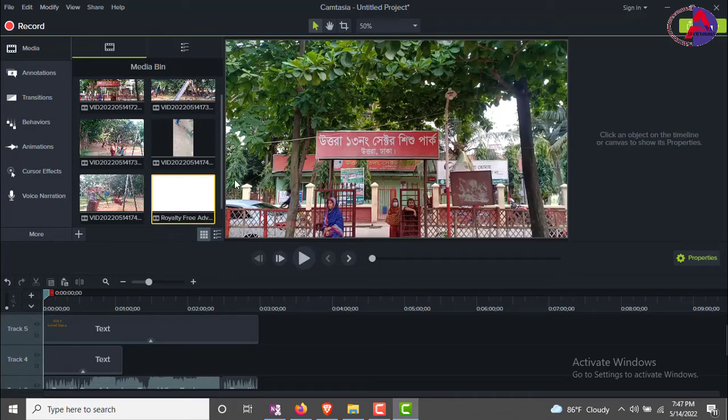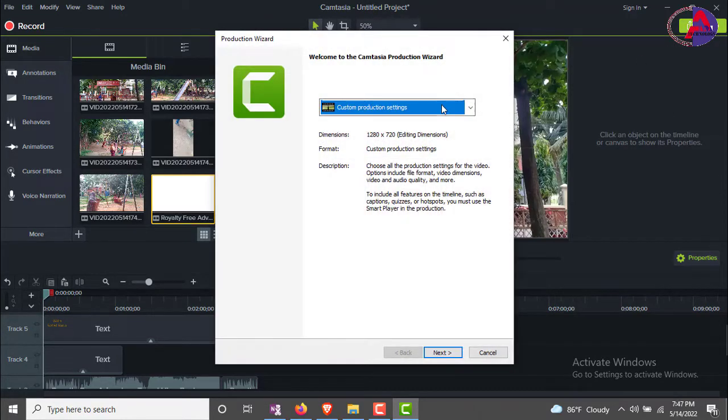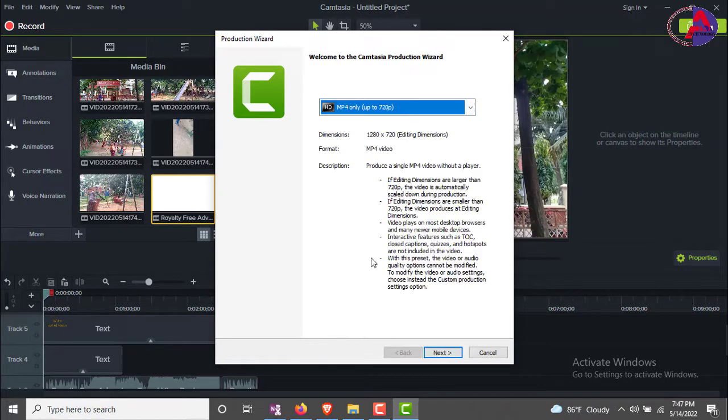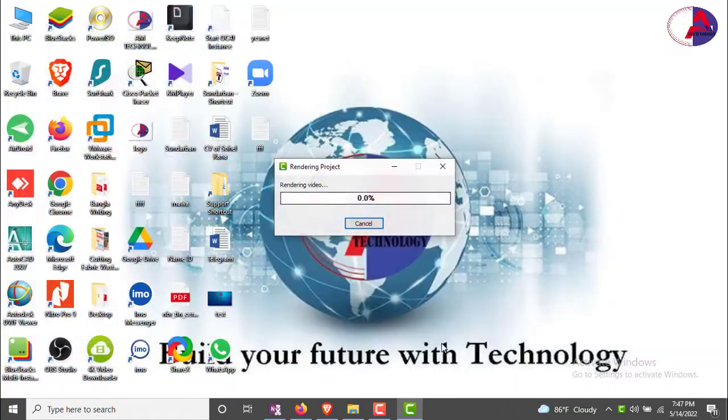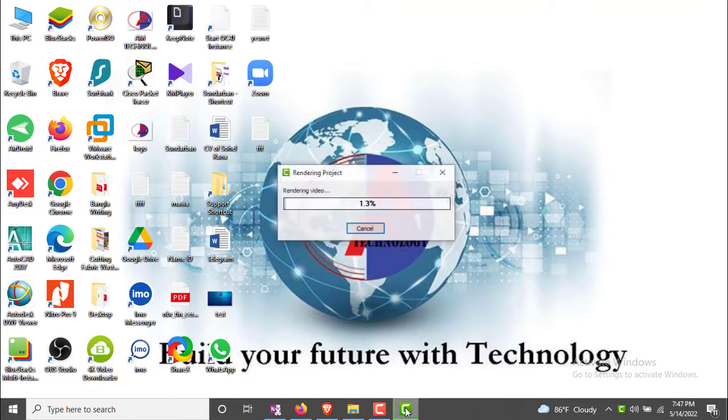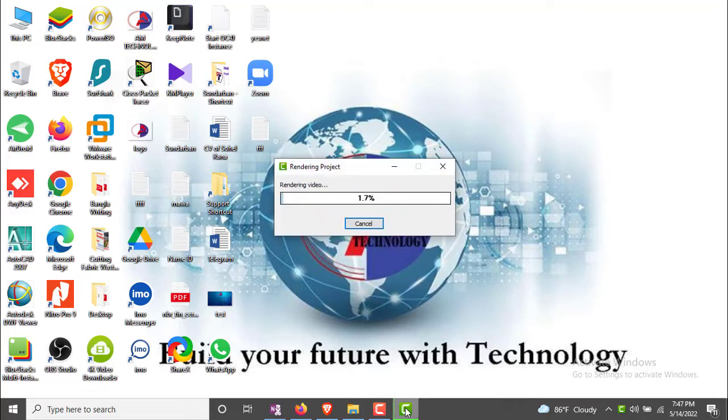You can add pictures and other things here. Then after that, I want to save and share. Then I select, then write the name, whichever name you want to save. Then it saves. After completing 100%, you can see the output of this video.